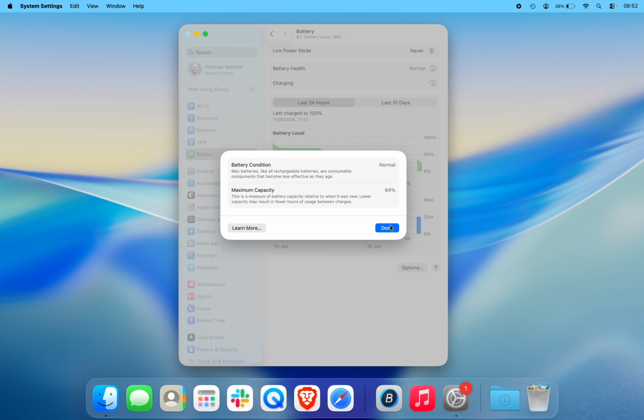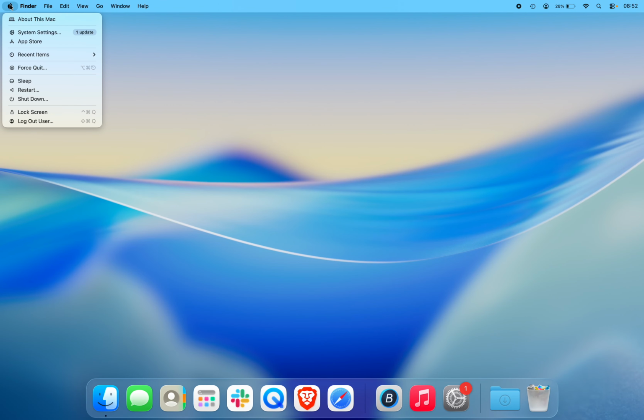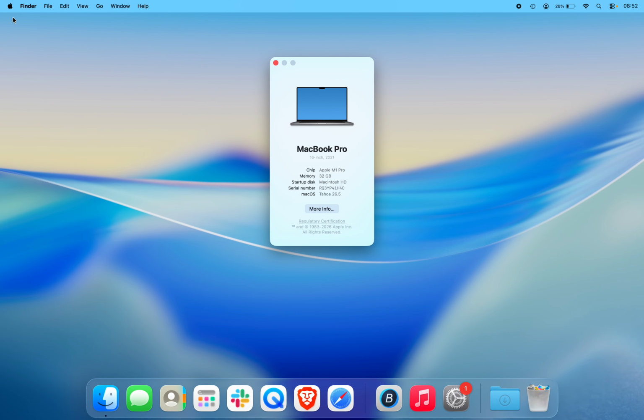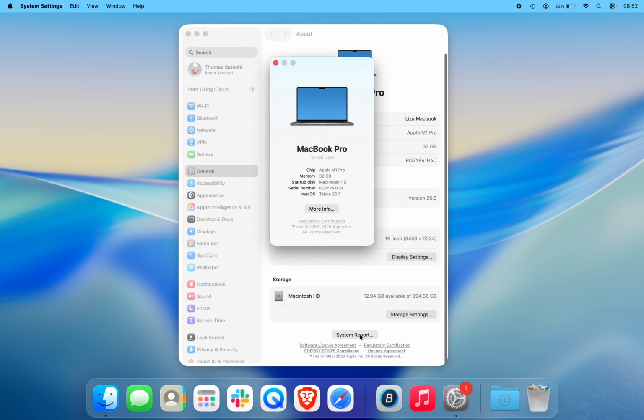Now to check the battery cycle count, go back and click the Apple menu again. Select About This Mac. Then click More Info. Scroll down and click System Report. A new window will open.